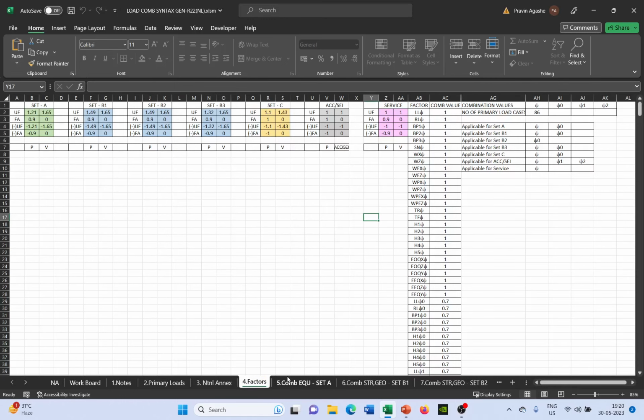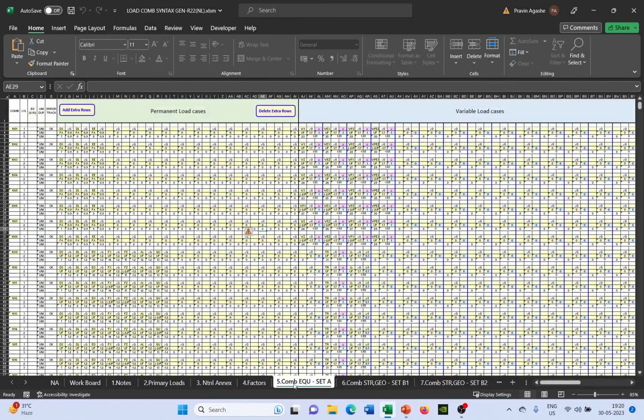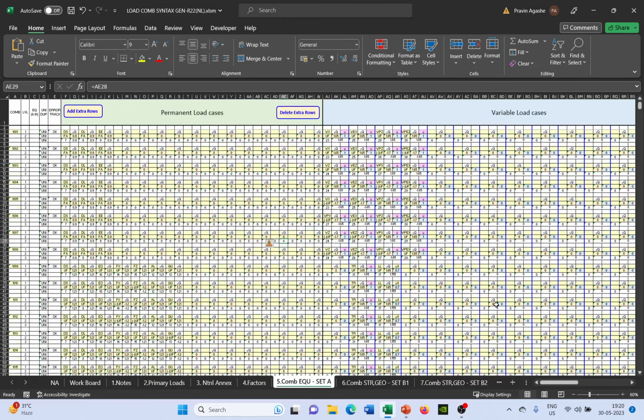Now the next step is to go to set A. As I discussed earlier in part 1 of the video, the first input we have to give to the program is set A. It is not that the user will just provide the primary load cases and, with some magic, the macro will generate the desired load combinations by itself. It is not like that.